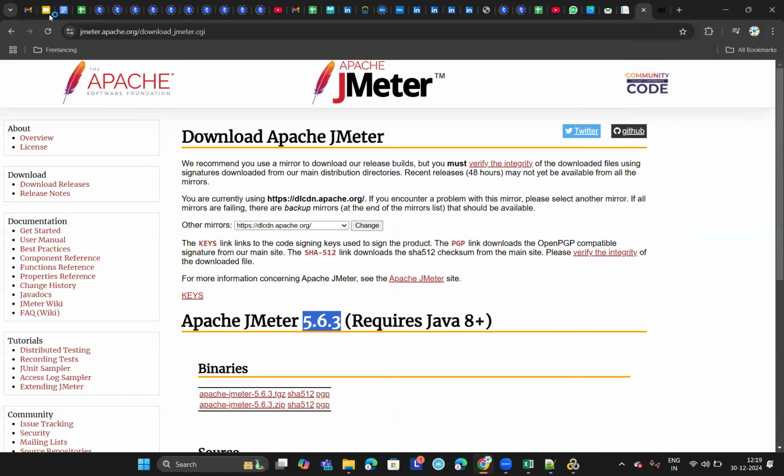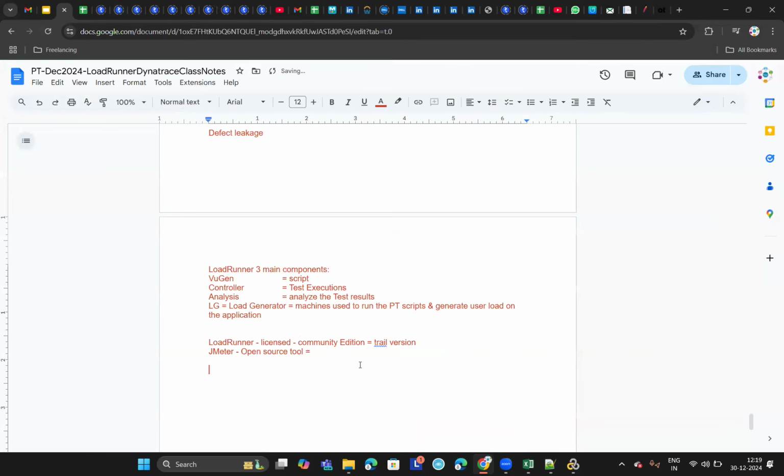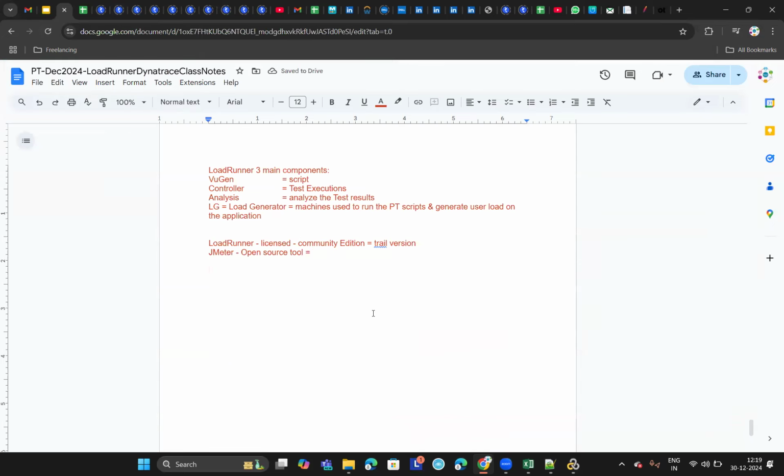Now, what is the difference between LoadRunner and JMeter? Let us understand that. Both LoadRunner and JMeter came into the market around 1998 or 1999. That means both these tools are 25 years old. Do you know that? They are celebrating silver jubilee now, right? They came into the market 25 years back, and they will be there for another 25 years for sure.